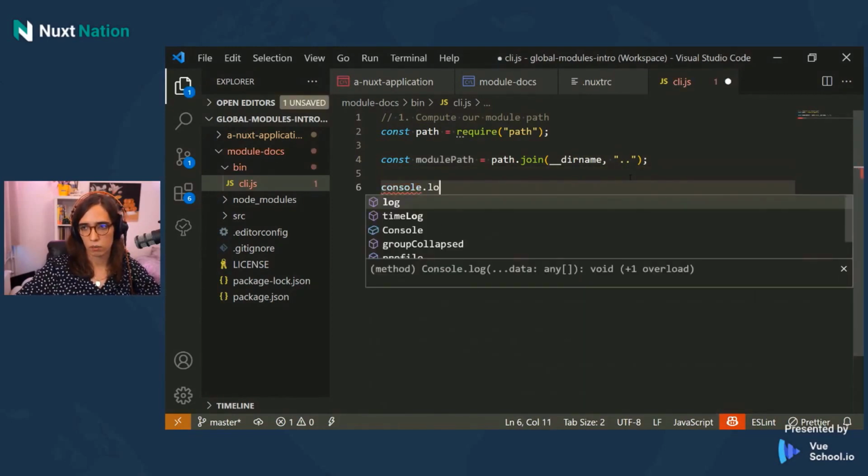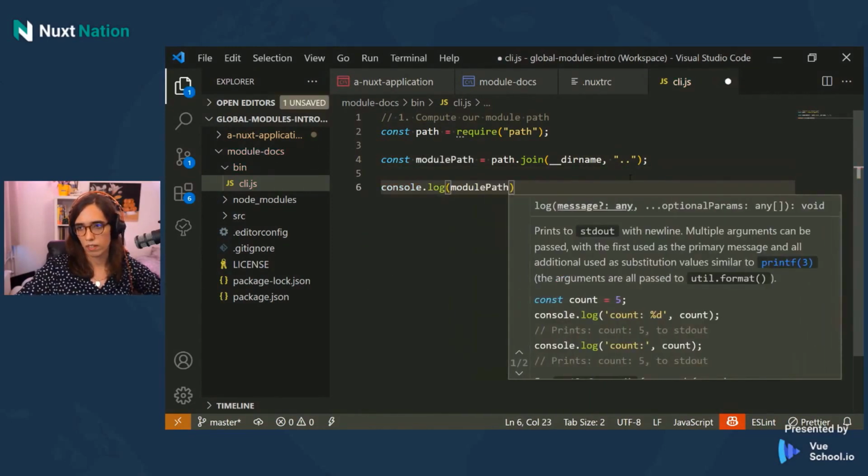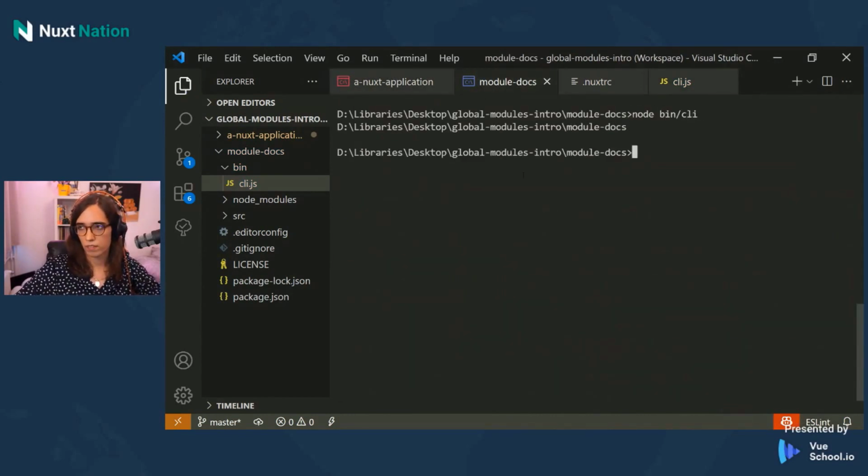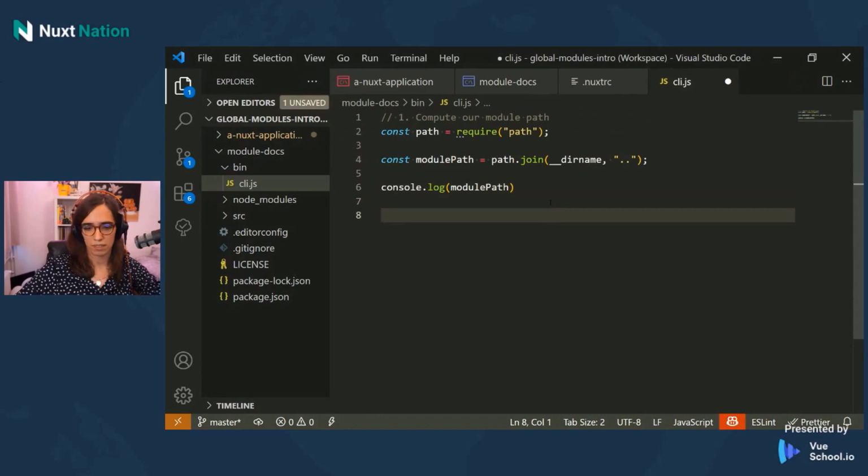And if I log it to the console, and we launch our little CLI, we can see that it logged to the console our path to our module. Great. All right, so we are off to the second step. The second step is to read our current Nuxt RC file.